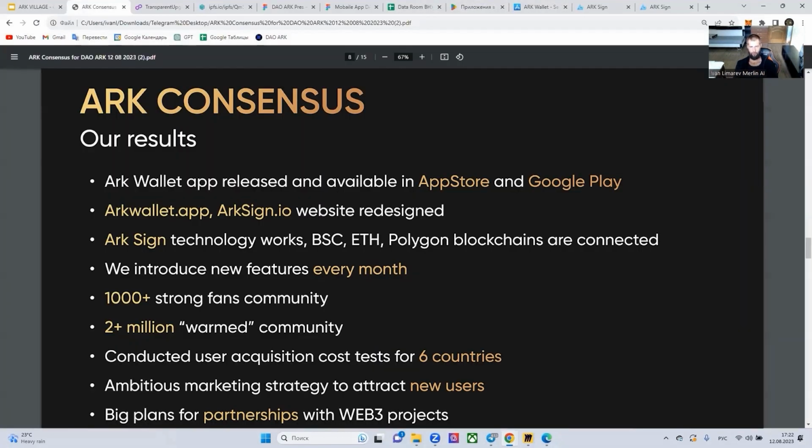Regarding technology, we have already connected Binance, Ethereum, and Polygon blockchains. They are already in the wallet. We are constantly introducing new functionality. We have over 1,000 people who are the hot community, over 2 million people who are the warm community. We also got preliminary support from a blogger with 24 million users, or rather subscribers. And I think that with him, we will be able to add another 24 million people of international audience to whom we can accordingly present the app.